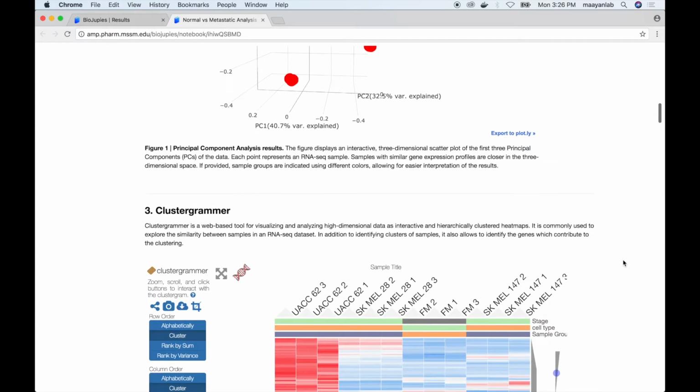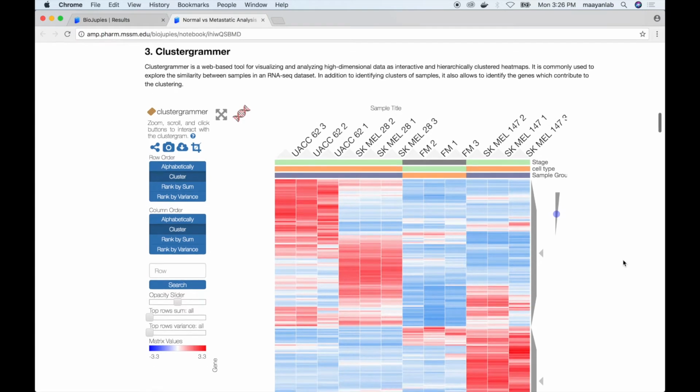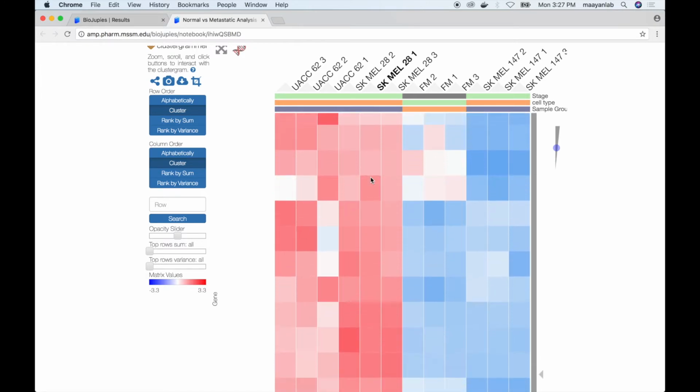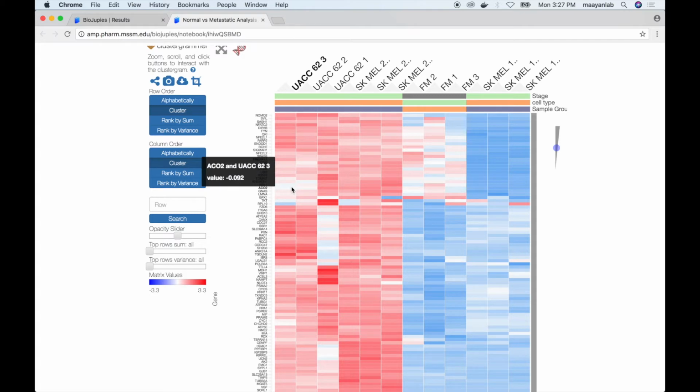We can then scroll down and reveal the second plugin results, which is the interactive heat map displayed using clustergrammer. So in this case, the rows represent different genes, determined by filtering based on variance. Columns indicate the samples, and the colors indicate different groups the samples belong to. In this case, we can see that the normal samples tend to cluster together, and samples generated using different metastatic cell lines also cluster together. And the user can optionally zoom in on the heat map and hover over each individual point to reveal more information about the expression of each gene in the samples themselves.